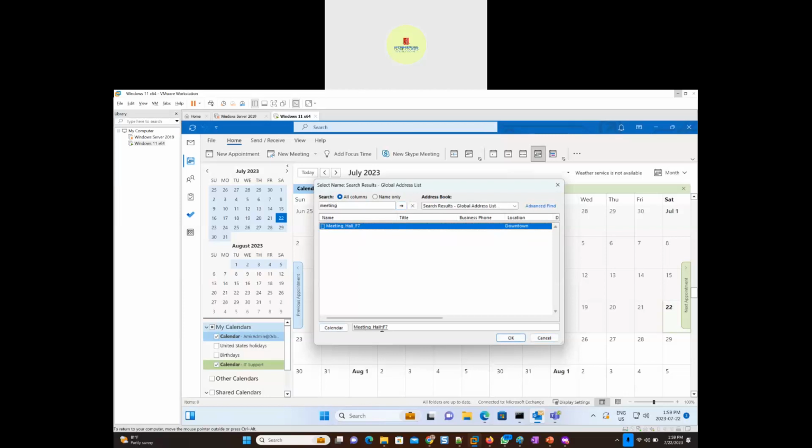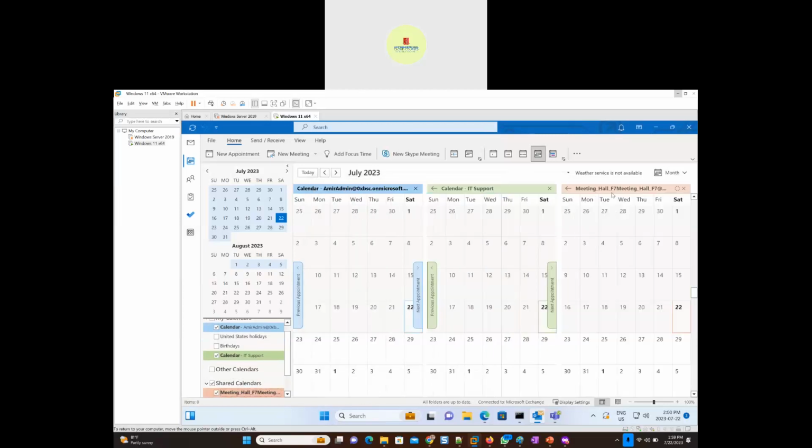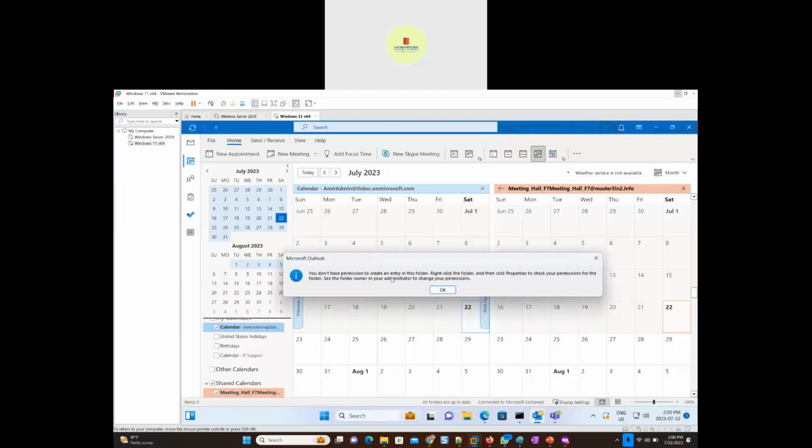Double click that. It adds here. Press OK. So now you can see three calendars here: my calendar, IT support calendar, and meeting hall. So suppose I close other calendars here. So it's just meeting hall calendar. So I want to book a meeting for Monday. So I'm just going to go here.